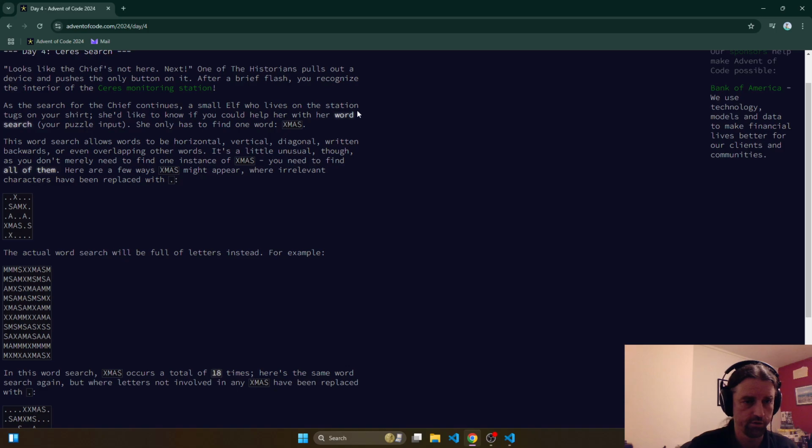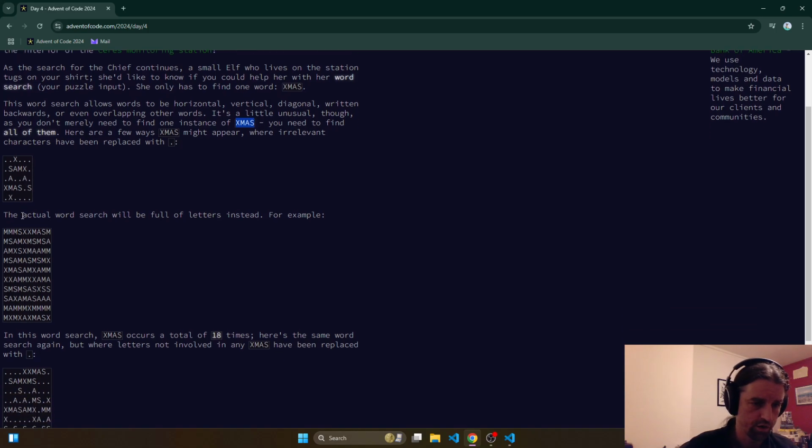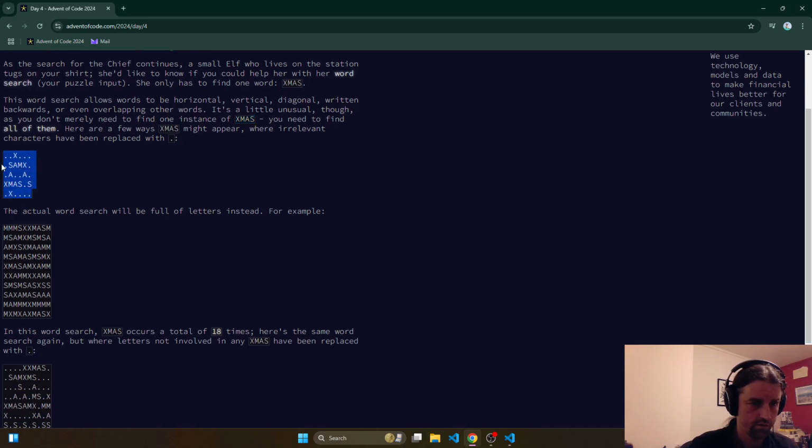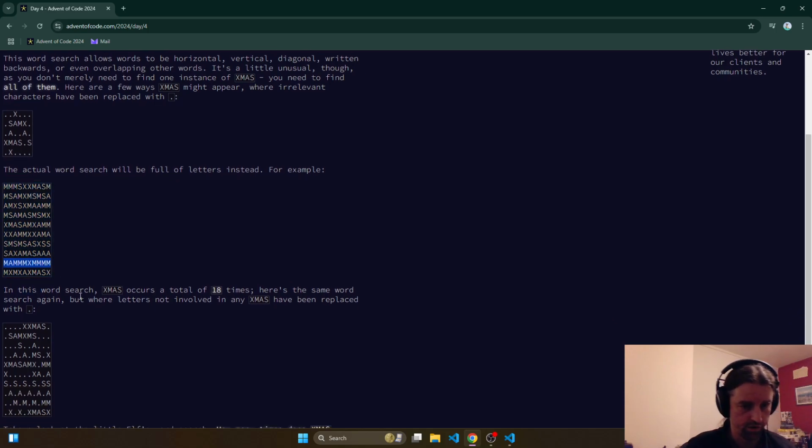So we're doing a word search and we're finding one word, which is XMAS. The word search allows horizontal, vertical, diagonal, backwards, or even overlapping words. It's a little unusual because you only need to find XMAS. So we've got a bunch of characters and we're trying to find XMAS in this big block of letters. In this sample data, we're trying to find 18 XMASes.